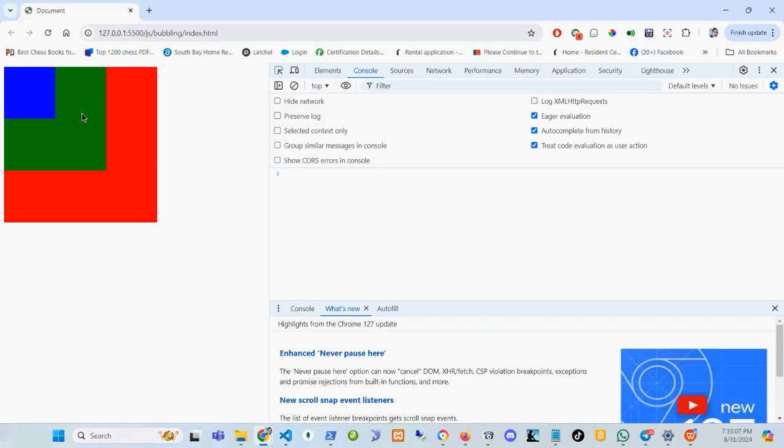What will happen when I click the green box, the parent? What will be displayed here? Kate is saying grandparent, parent. I want answers from everyone. Madhu is saying grandparent, parent. Manpreet is saying grandparent, parent. Okay, let's click the green box. So you see grandparent is called first and parent is called second.